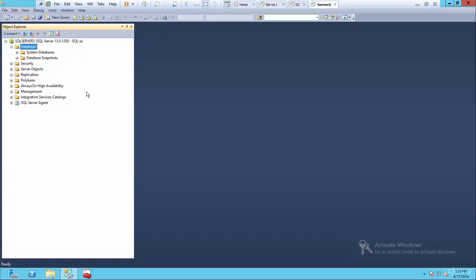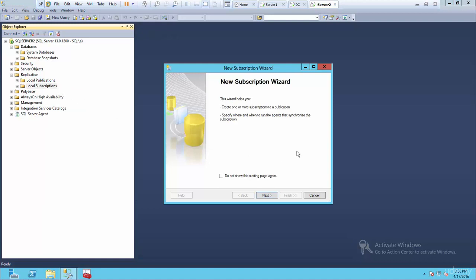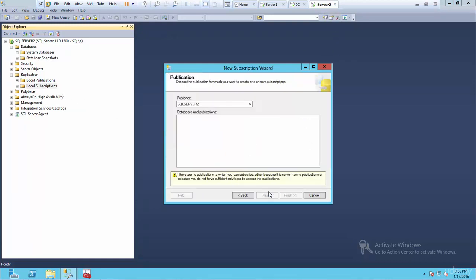So I need to pull data from there. So what you want to do here is go to replication and go local subscription, new subscription. Now we're going to get that data. So now we're on the subscription server and we're going to go next.